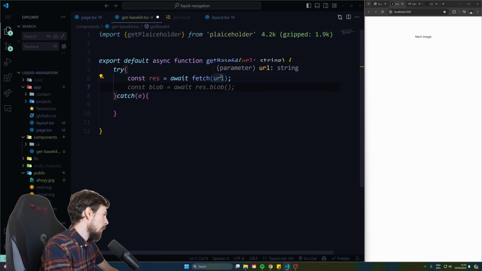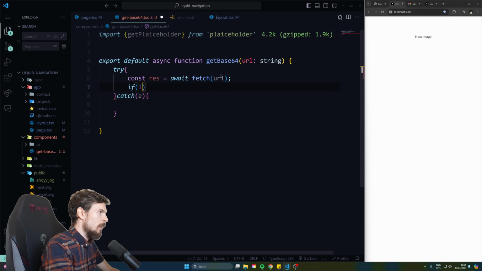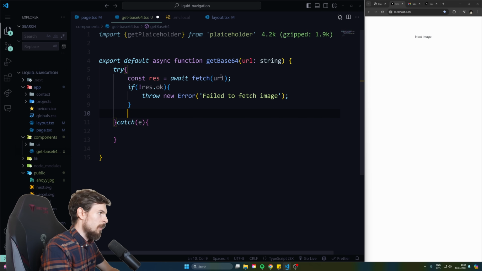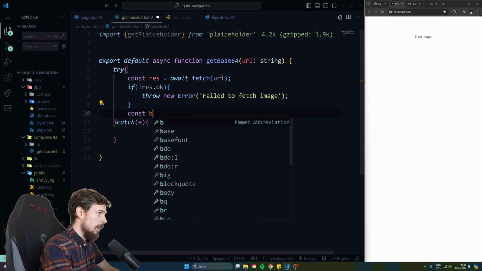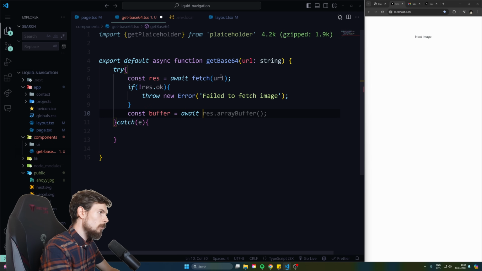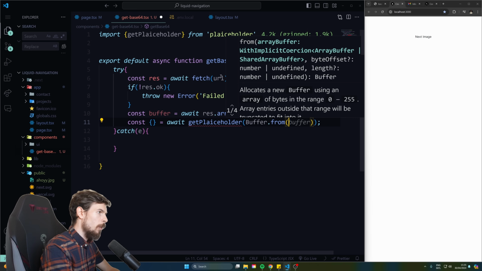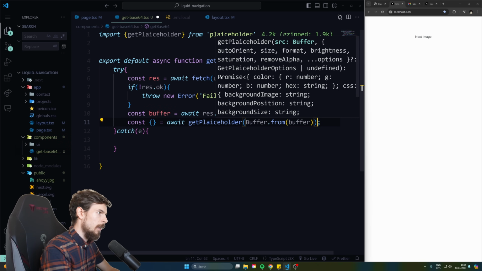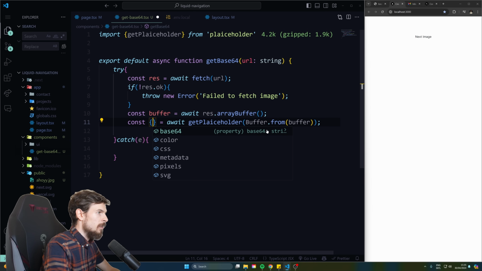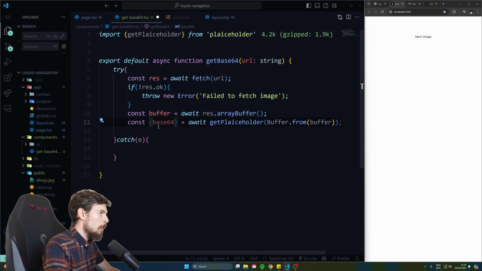So what we'll do is say, first, if the response is not okay, then we can handle that as well. So let's throw an error. Otherwise, we can access that buffer, and you can do that by res.arrayBuffer(). Then we can say await getPlaiceholder, and we'll pass in the buffer. Here you can extract the base64 format of that image, and we can simply return that.